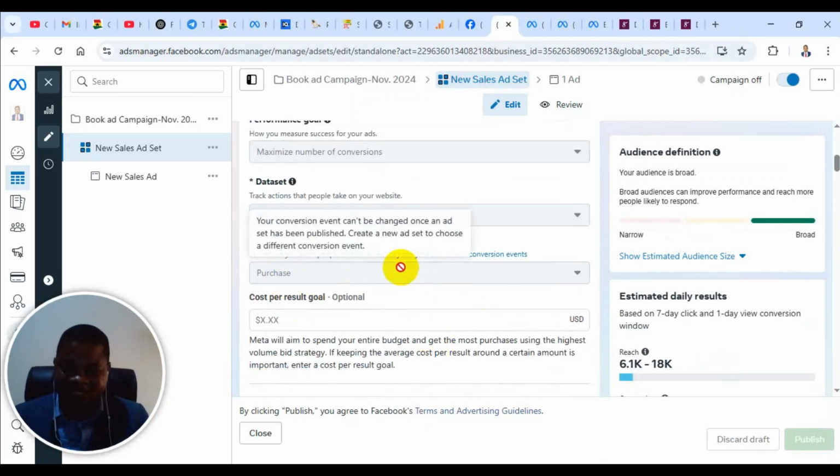Yeah, so that is exactly how you can solve the problem of you may not receive conversions, or an inactive conversion.